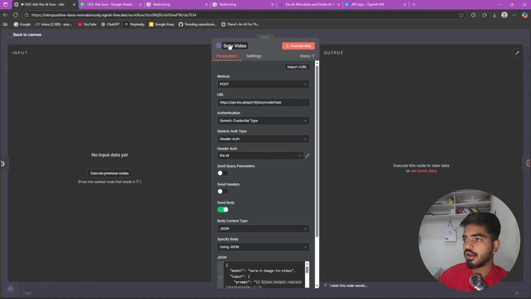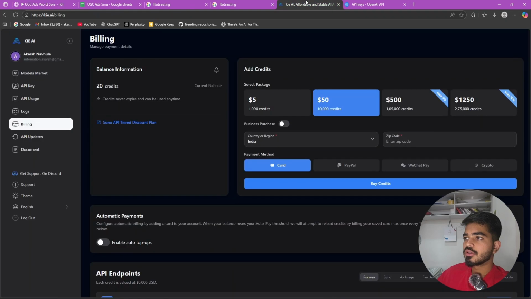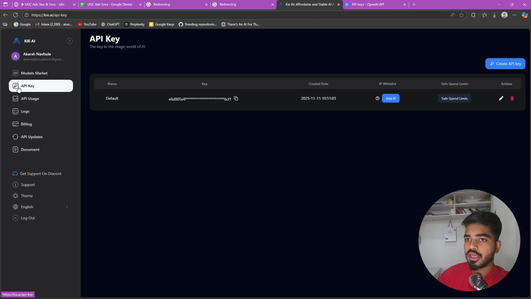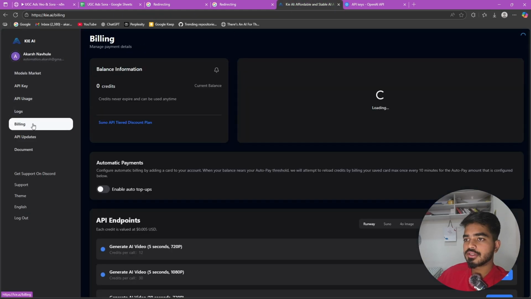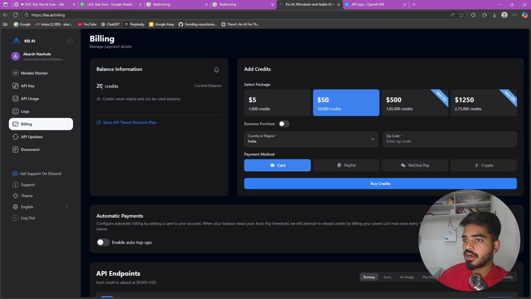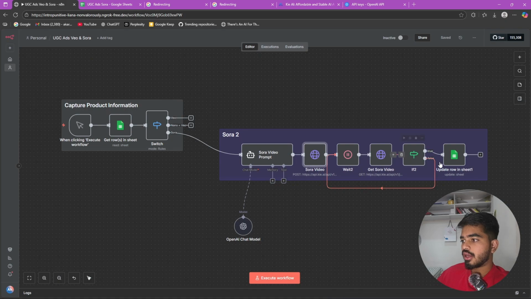And this is the Sora video API. We are using a provider called kie.ai. So you need to go to their website, go to the API key section, copy the API key and paste it over here, and you can recharge this according to your needs, based on how many credits you want. And that's it, everything is configured, you're good to go to run this workflow.